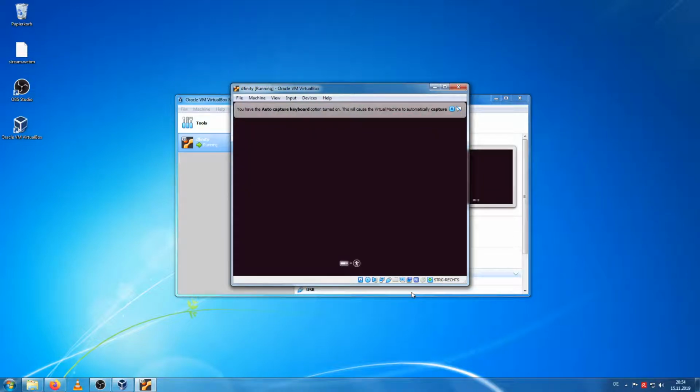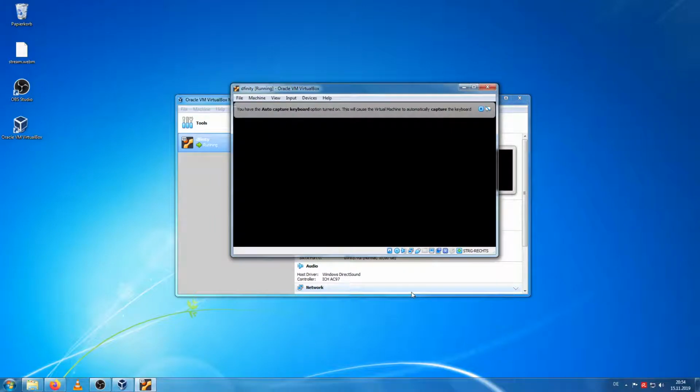And this will now install the operating system inside my Windows machine.